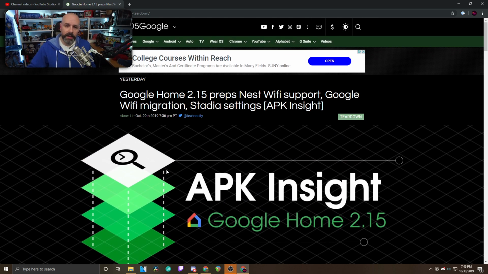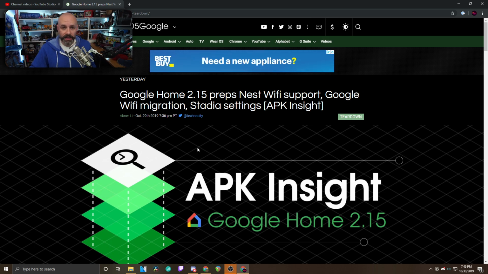This one, again, comes from 9to5 Google. There's another update to a Google app on Android. And of course, 9to5 Google does the APK Insight posts where they decompile an app and tell us all of the stuff that's in it. I'm not going to go through everything that's in it because most of this is stuff that we don't care about. But this is the Google Home app, and it adds some extra support for Google Wi-Fi.